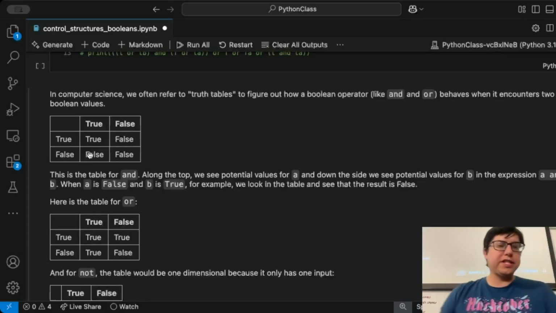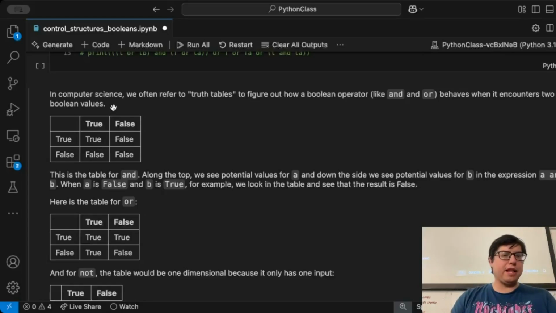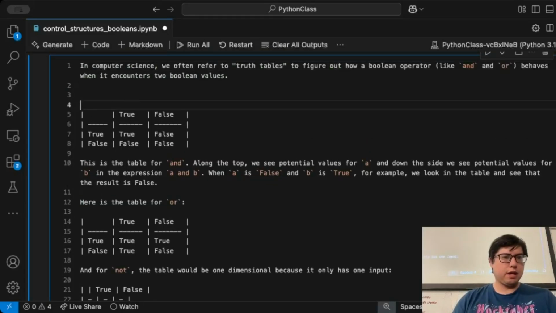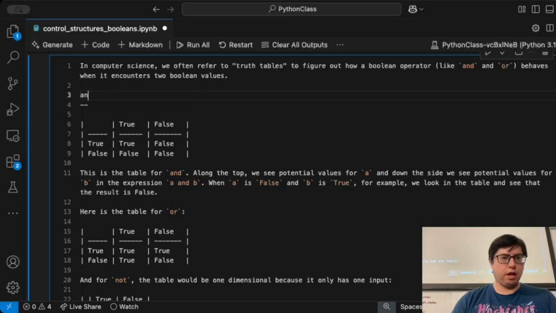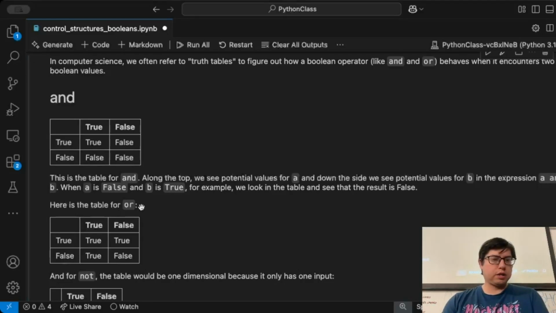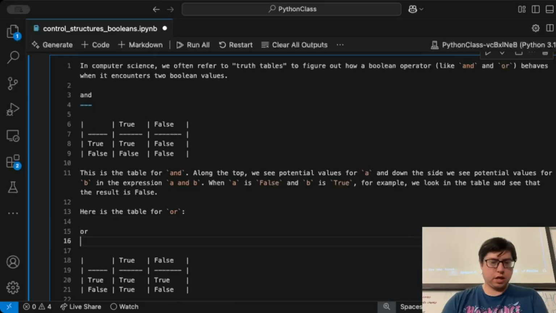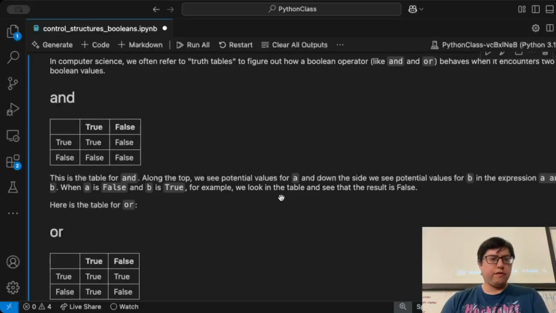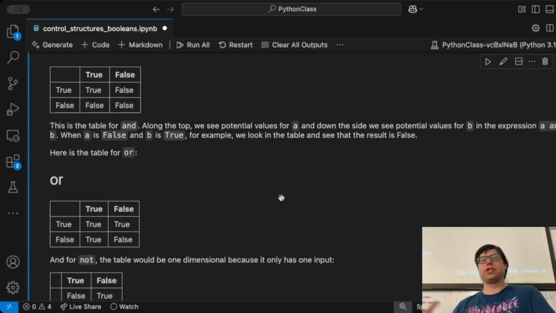So if you look at this table, you see that with the and operator, it's only true if they're both true. They both have to be true to make it true. For or, if either one of them is true, it's true. So it's only false down here in the bottom right corner when they're both false. When A is false and B is false, then they're false.